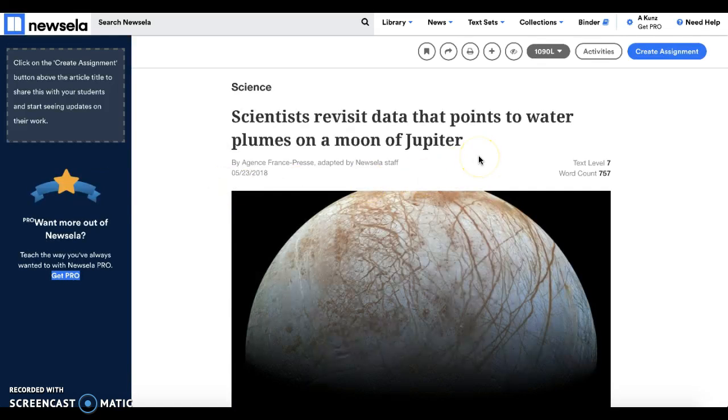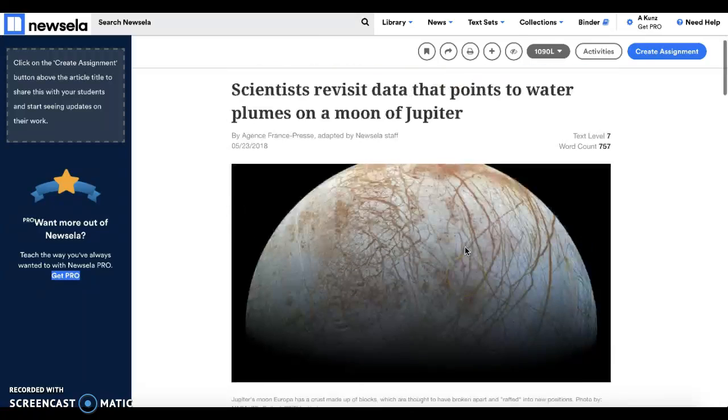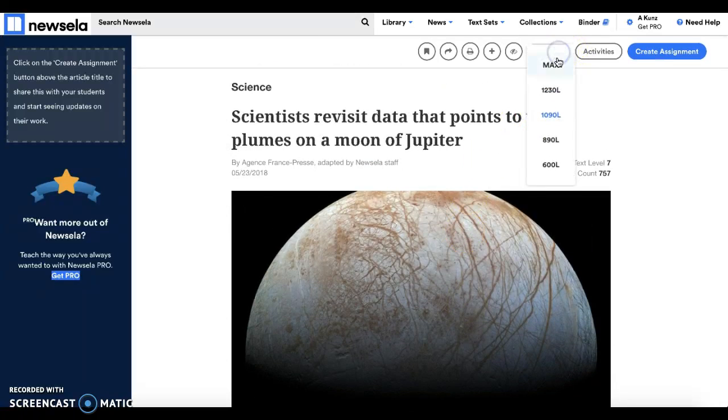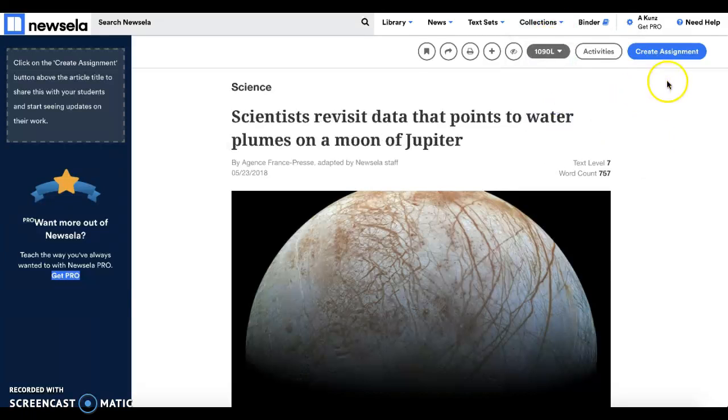Within each article, it shows you the title. You can click Create Assignment. These other different options like print, save, those are there as well. It shows you the title of the article, it gives you the text level and the word count, and it shows you what it looks like for the students online. You can change the reading level according to your class. So this is a 5th grade level text. I'm going to go back to 7th grade since that's what I teach.